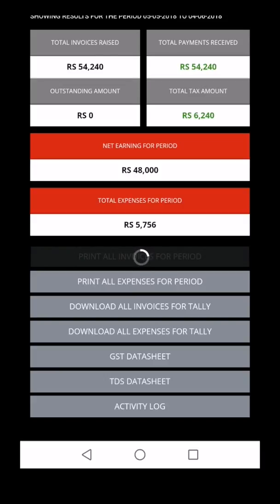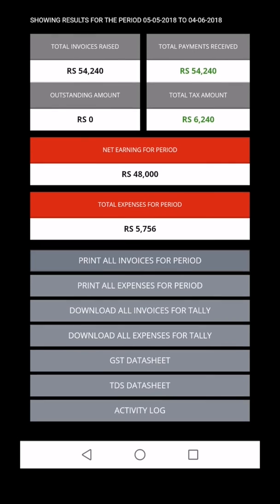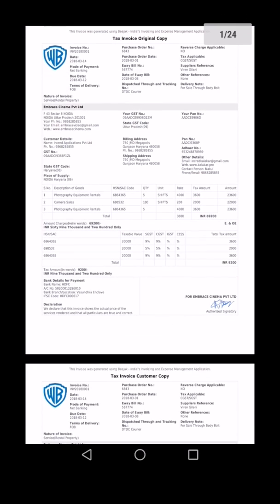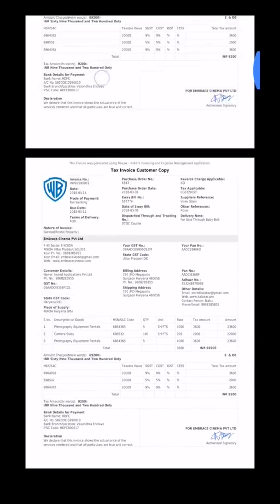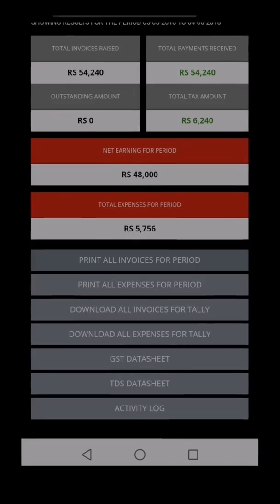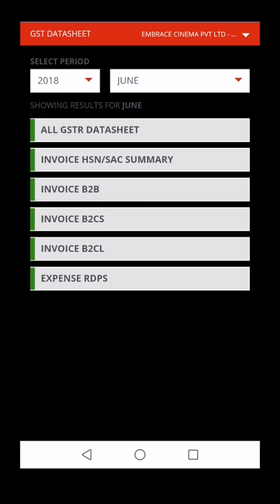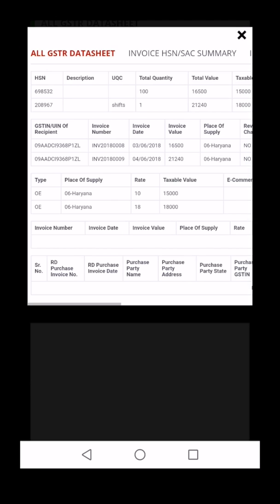You can also print all your invoices and expenses for that period into one PDF so that it's easy to share with your CA. And you don't have to download and email hundreds of entries separately. You can view, print and download your GST and TDS data sheets.